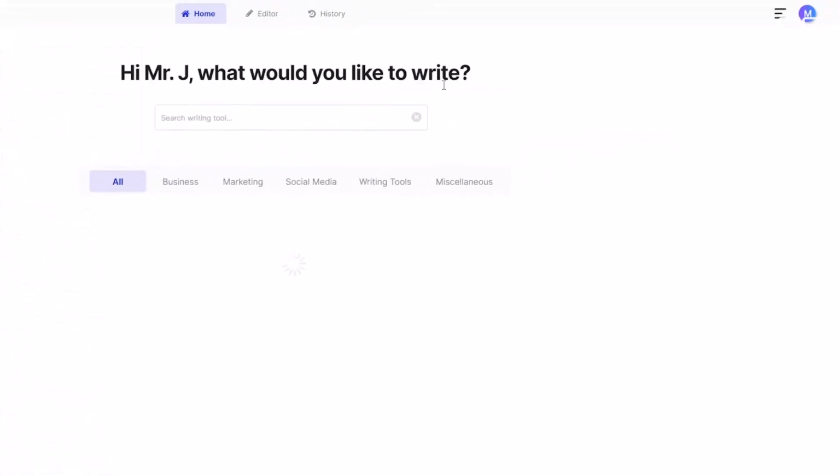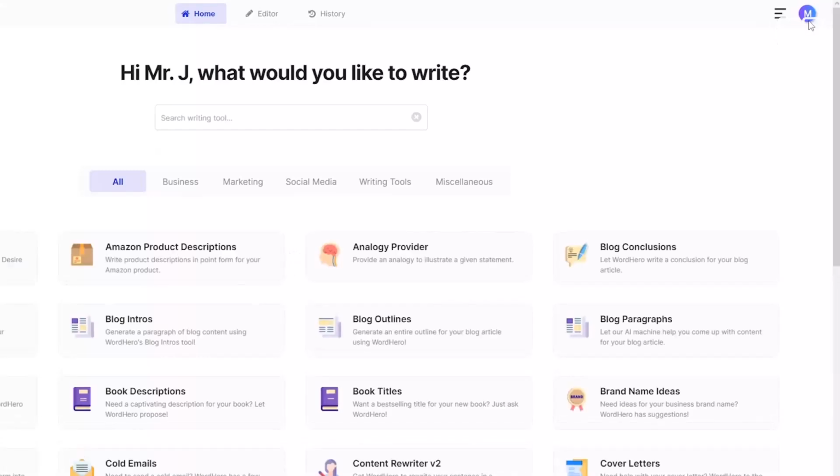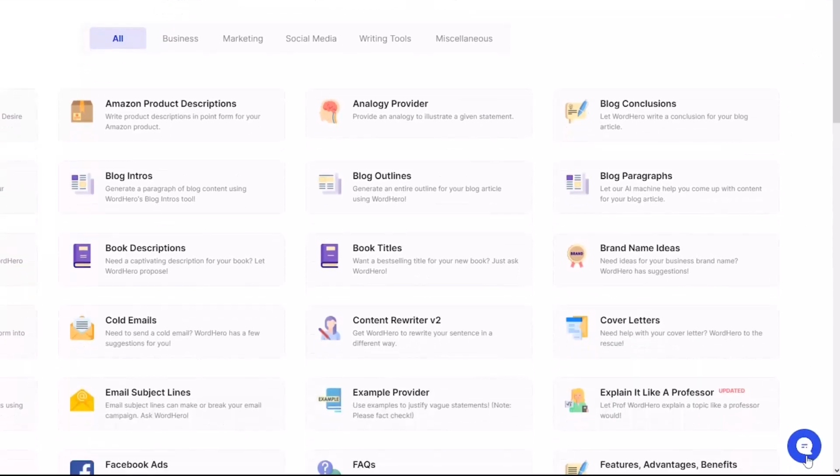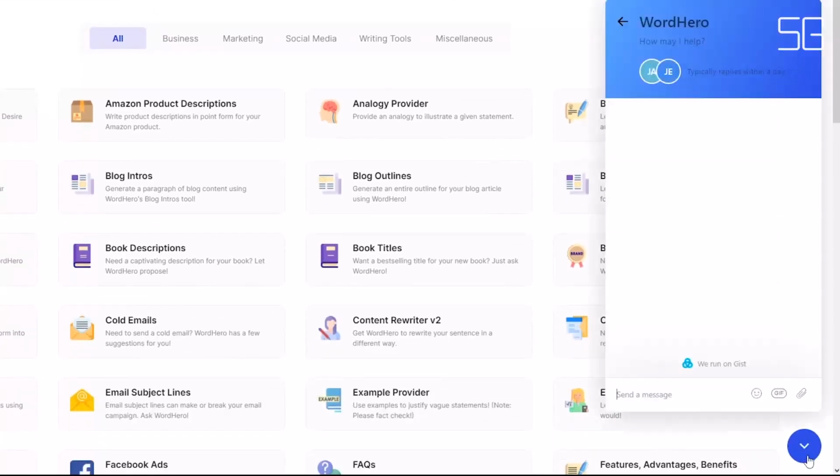On the top right corner, you can click on these 3 dashes for more options. You can click on this circle to edit things from your profile. And if you want additional support, you can click on this icon here at the bottom right of the screen. This is where you can communicate with our support team so that they can help you address any concerns.